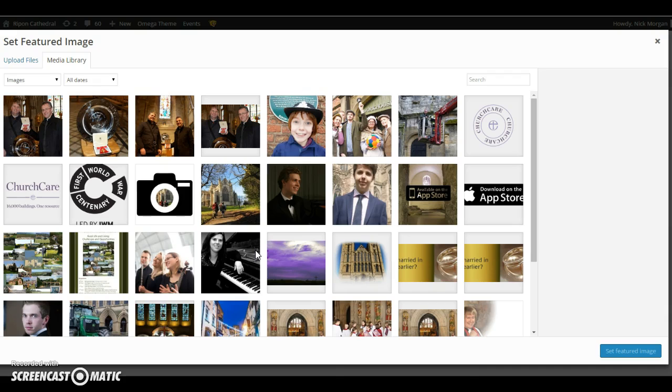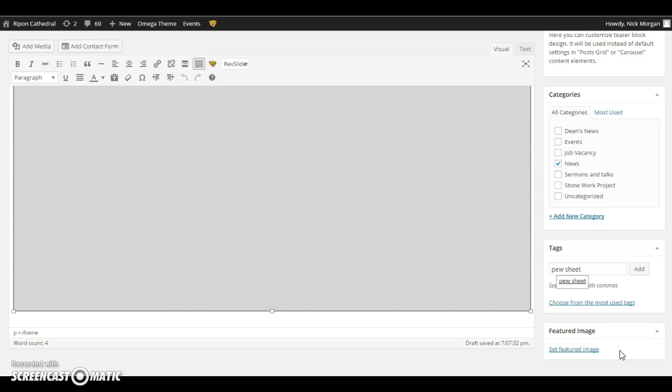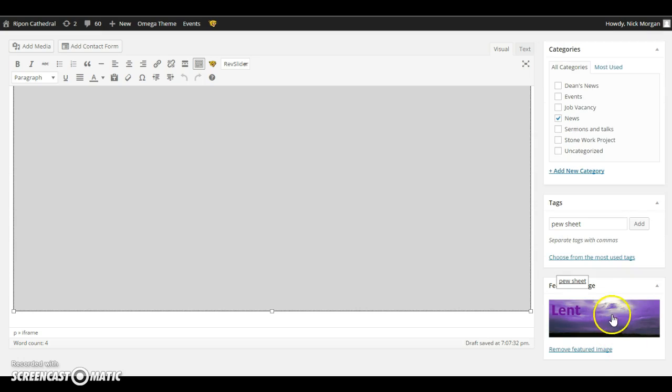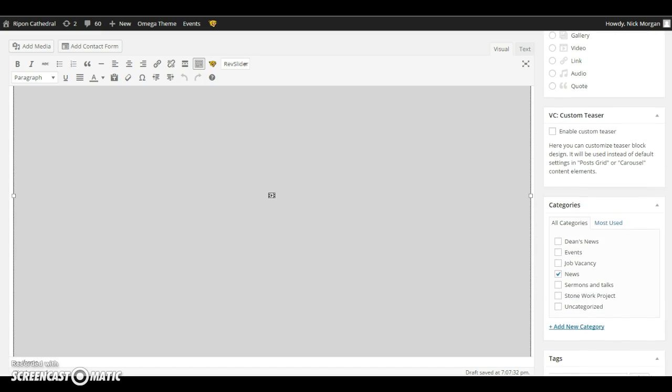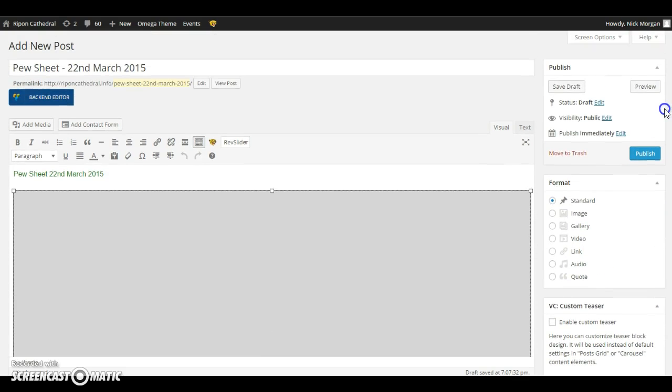Looking through here, as it's Lent, I'm actually going to pick the same Lent banner that we had last week. So I'm just going to click on this. But it could be any picture, to be honest. It's just nice to have something at the top of the page. I'm going to set featured image in the bottom right hand corner. You can see that little Lent thing has come up. It isn't completely necessary. You can post without doing that. It just makes it look a little bit nicer. But if you're short of time, don't worry about that last finishing touch.